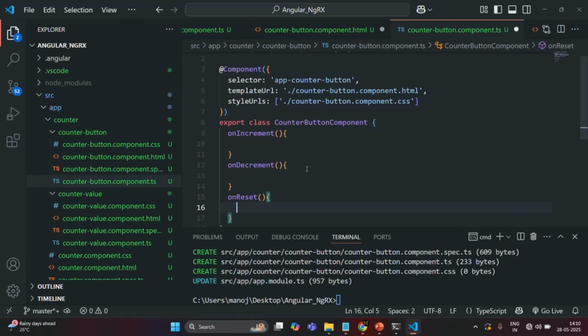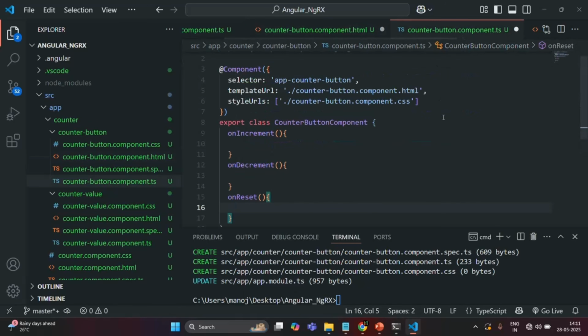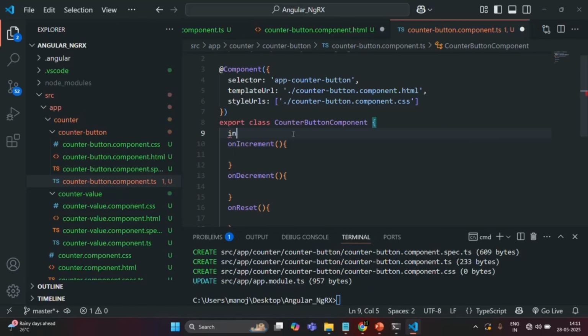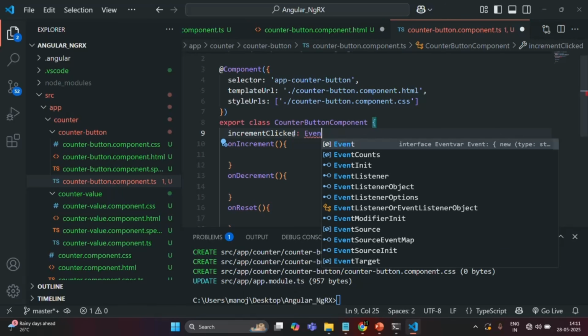Now what do we want to do inside these methods? So from this counter button component, whenever a button is clicked, let's say whenever the increment button is clicked, we want to emit an event for that. In the same way, whenever the decrement button is clicked, we want to emit an event for that. And whenever the reset button is clicked, in that case also, we want to emit an event. So in the counter button component class, first we are going to create three events. Here, let me call it incrementClicked.